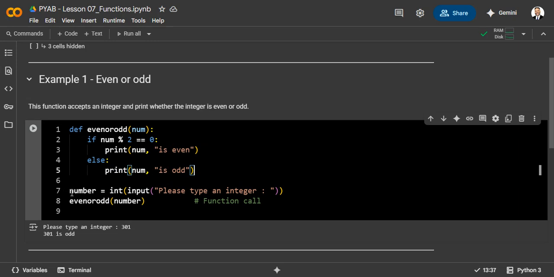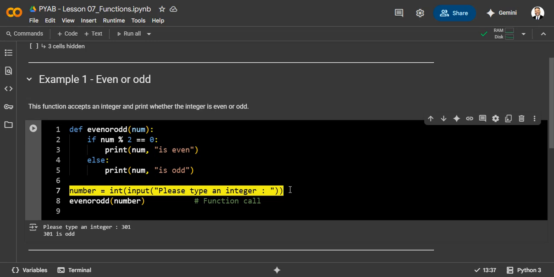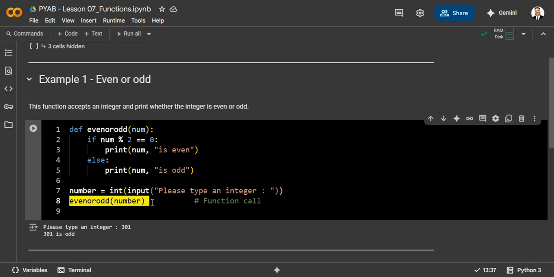So I'm asking for user input. The user can type any number he wants, and the function call will print out whether the number is even or the number is odd. So in this example, the key-in 301 is an odd number. Run it, maybe another number, 3000 or 30,000, is even. So no matter what number you key in, it will tell you even or odd automatically. This is by the function construction.